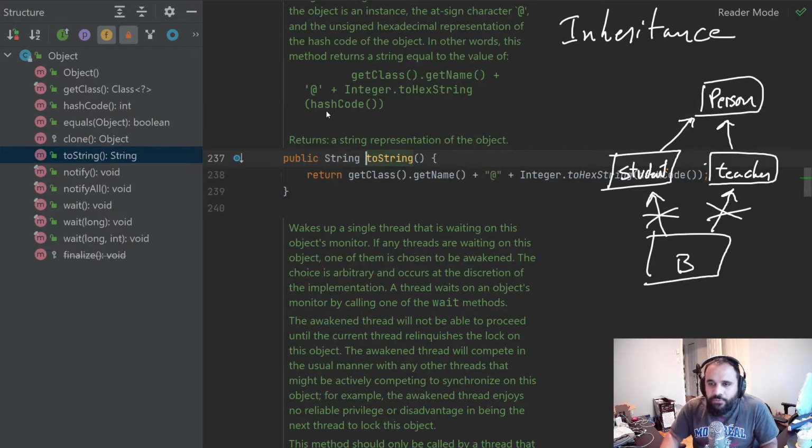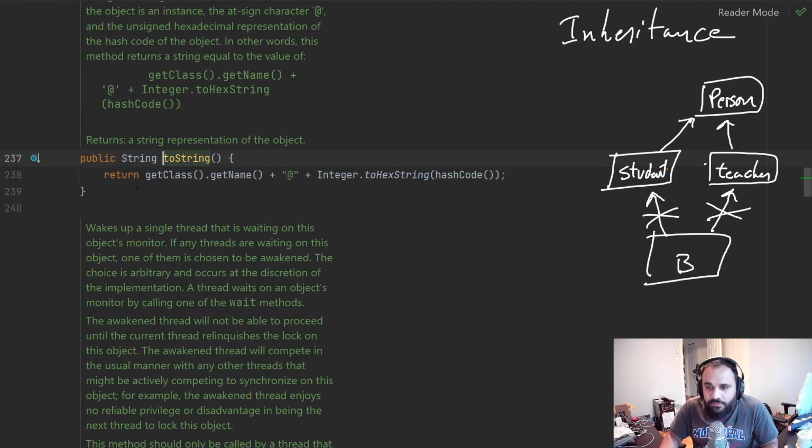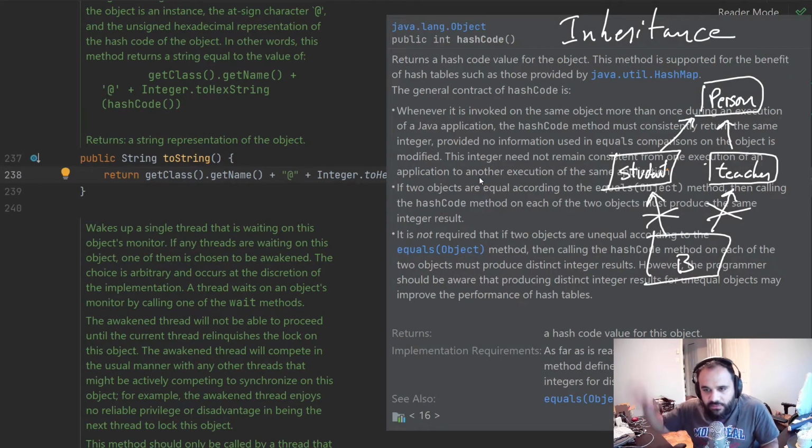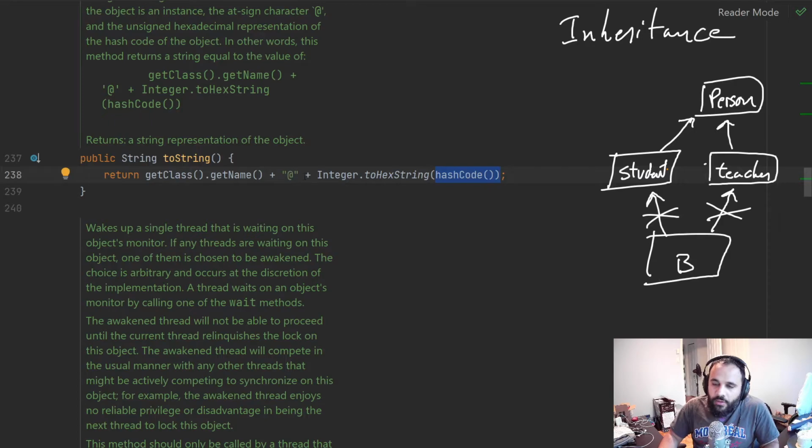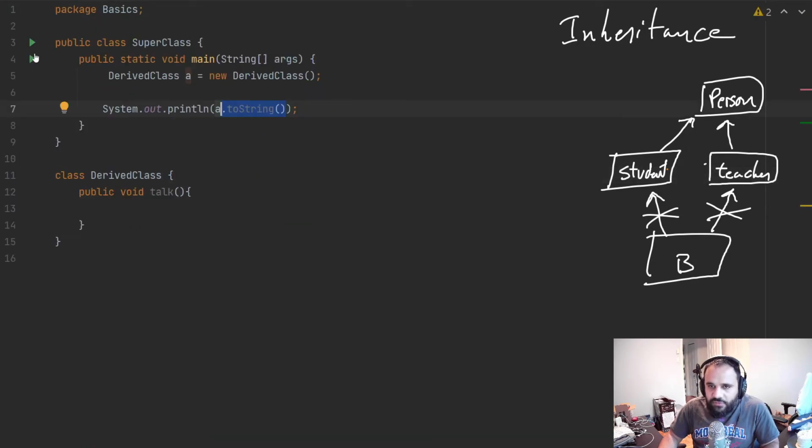So what does it print in here? Let's just check that out quickly. You'll notice it says get the class name, add a symbol at, and integer to hex string, right? This is the wrapper class, the helper class. Convert it to a hex string, this hash code. I'm going to talk about this way in the future. So if we print this right now, look what happens.